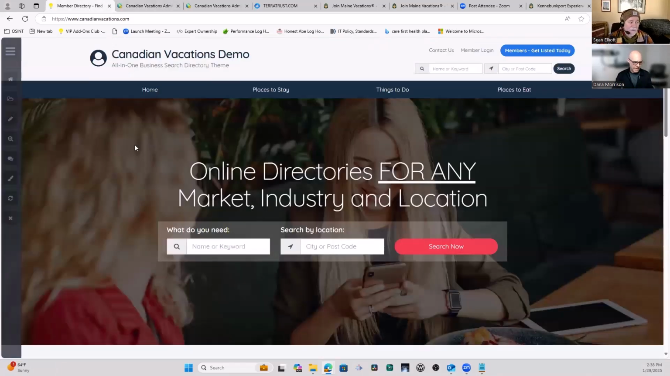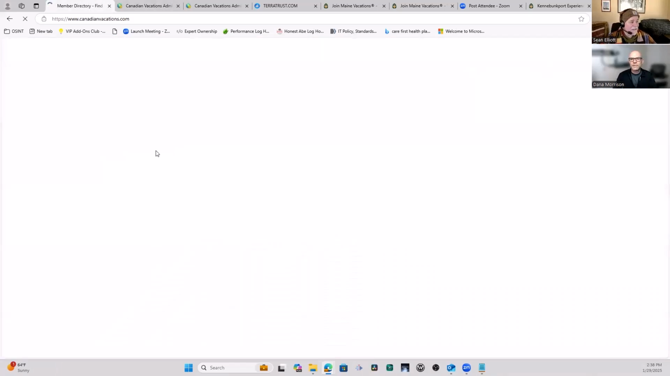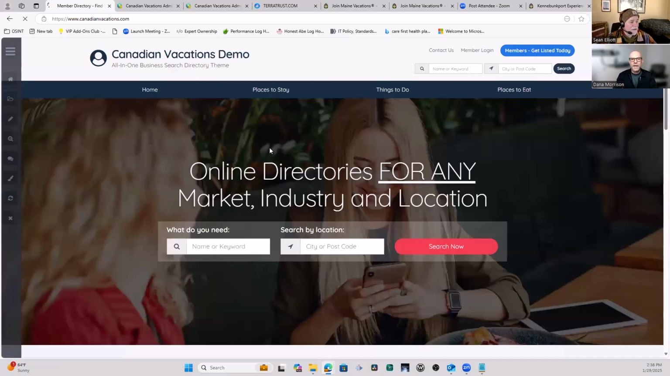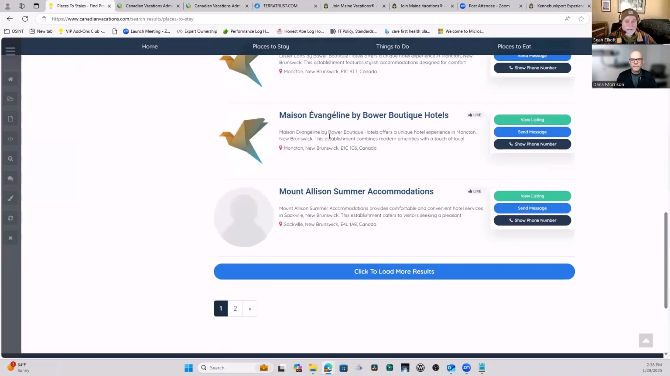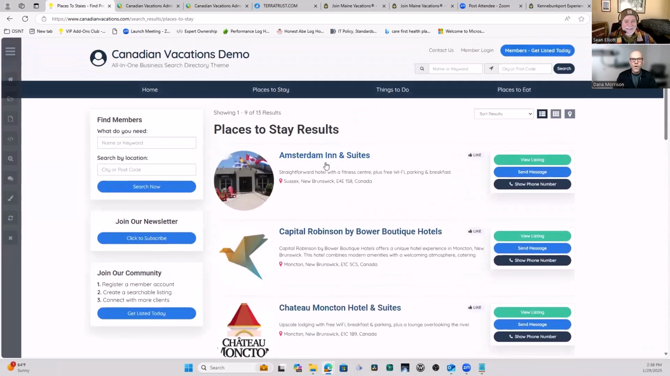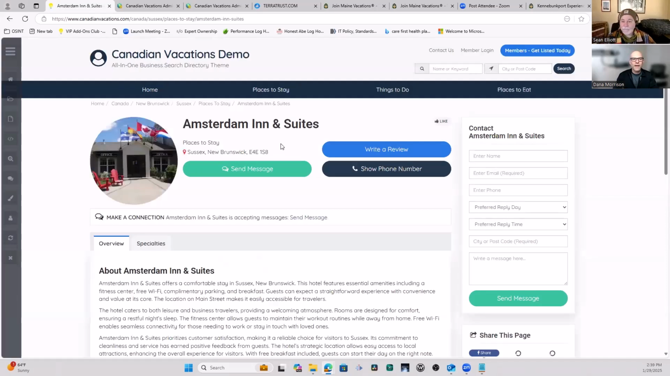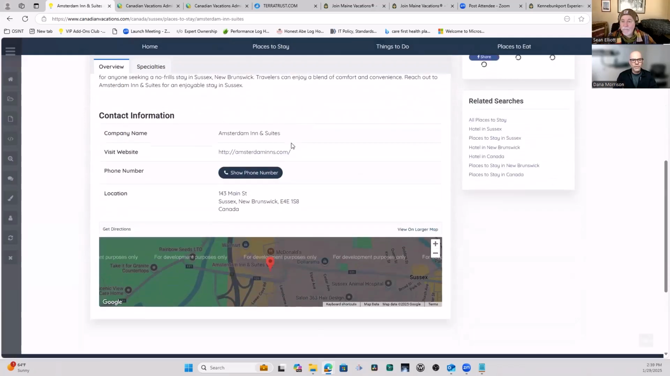So let's go back to Canadian Vacations. Let's refresh the page and go to places to stay. We should have 13 listings. Boom, look at that. We've got 13 businesses already. So let's go to Amsterdam Suites. And we see we've got some boilerplate text here that was created automatically for us.